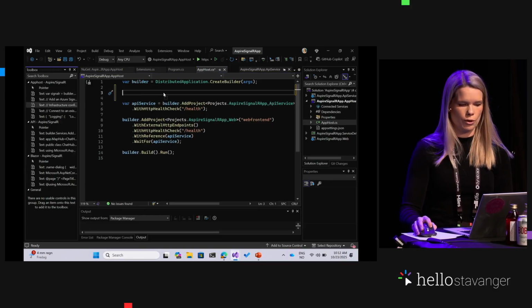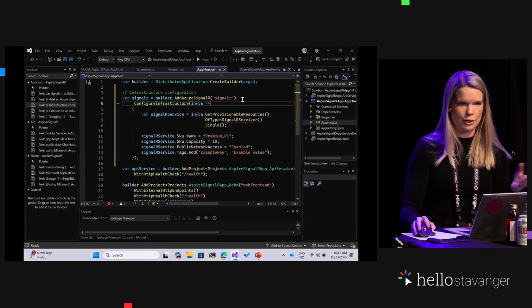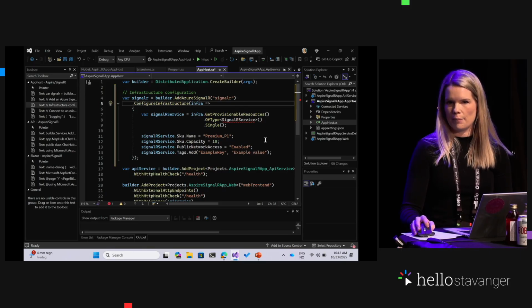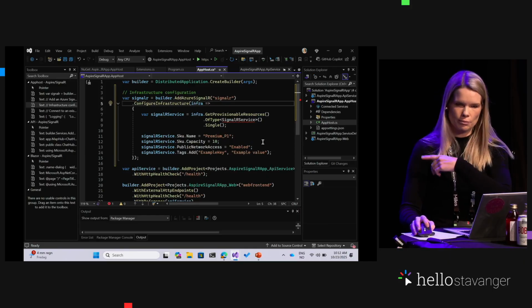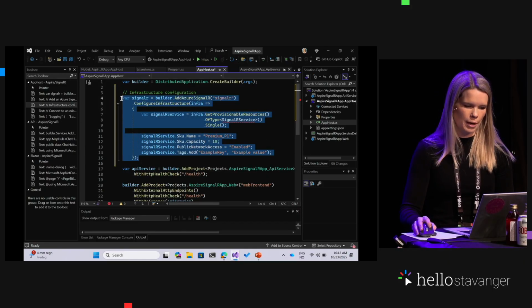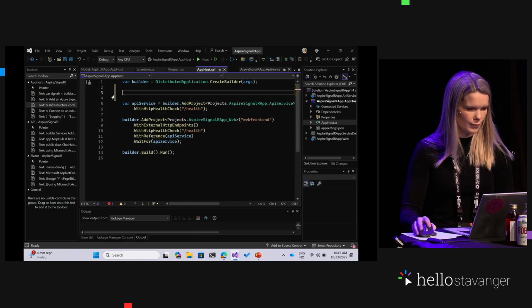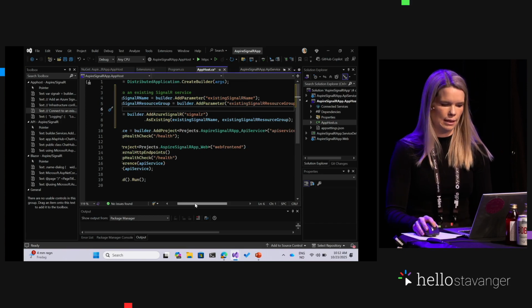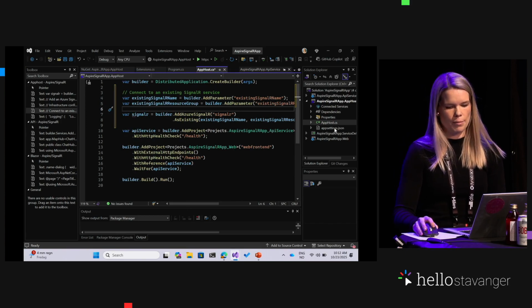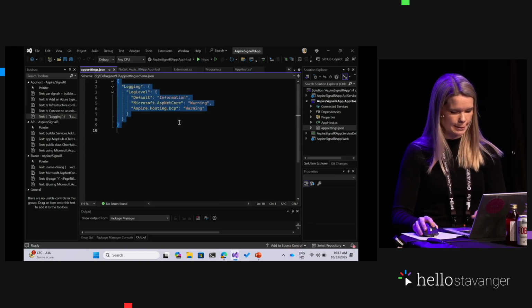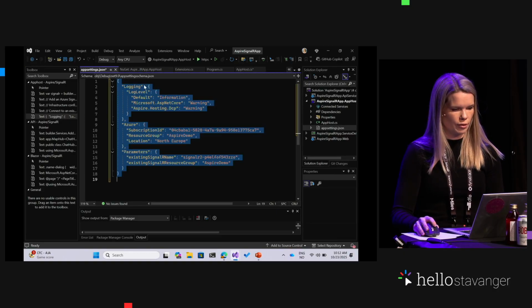Also, for you guys who are infrastructure people, you can actually configure the Azure SignalR service here with C# code. That's pretty awesome as well, in my opinion. But yeah, we're going to connect to the existing SignalR. And then we need some parameters that we're going to add to app settings. I'm just going to put that in there.